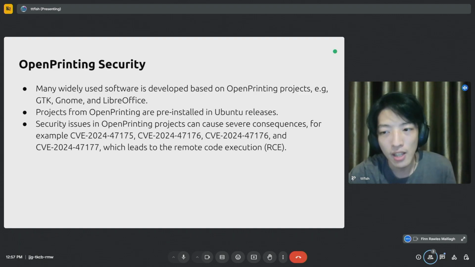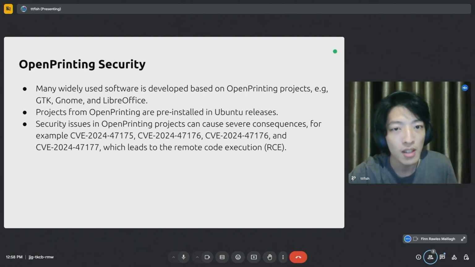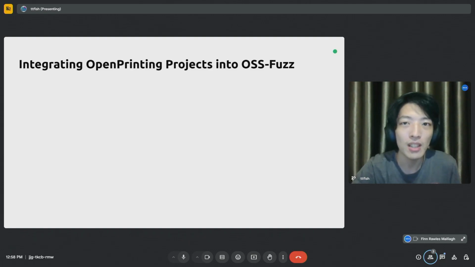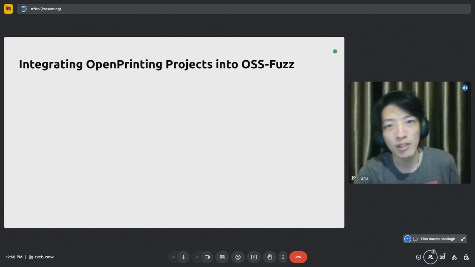And it's actually our goal to detect such bugs during our integration, but we are limited by the integration process, and we have not yet integrated most of the projects into the OSS-Fuzz framework, which we are currently working on. Our goal is to cover the full scope of the OpenPrinting project. And actually, these bugs should have been detected before exploitation. So much for the OpenPrinting briefing.